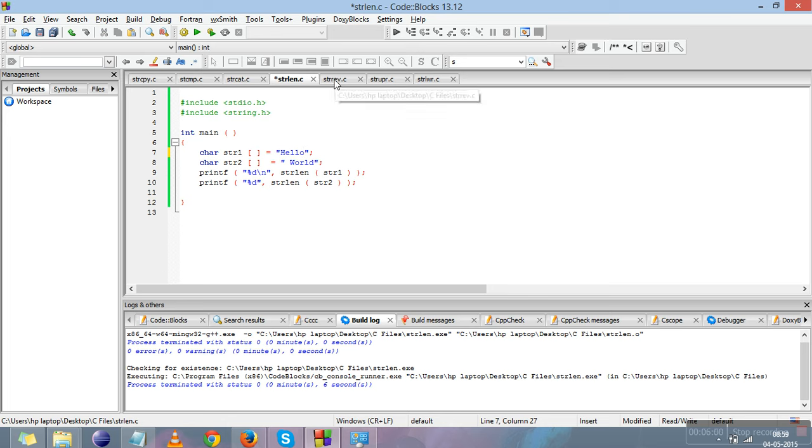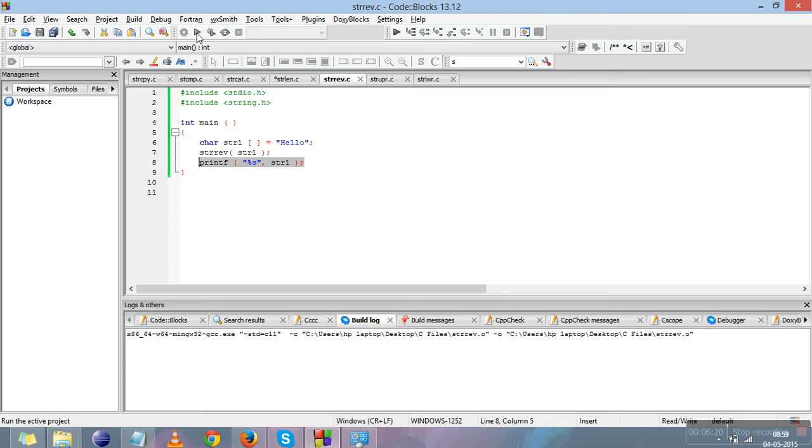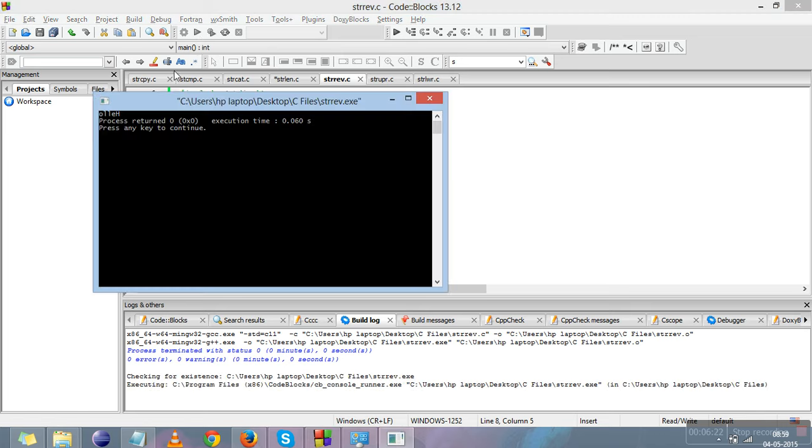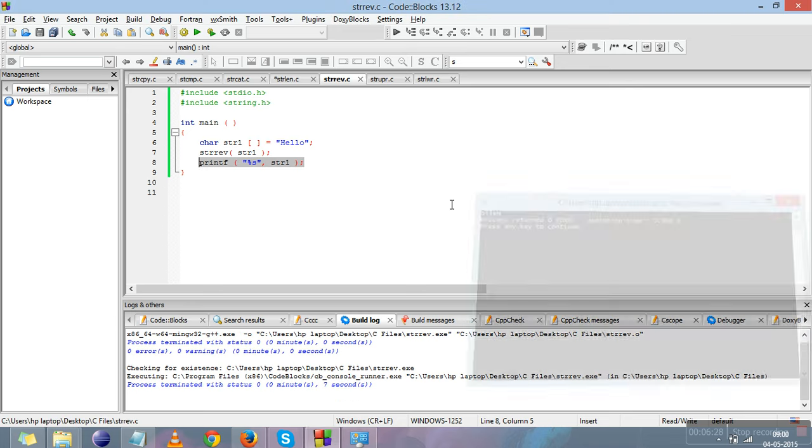The next function which we'll be covering is string reverse. String reverse is a function which is used to reverse the string. Where we have the string hello written, the reverse of this is OLLEH, and here I have applied the string reverse function on str1, and now I have printed it. So let me just compile it and run it. You can see that it has been reversed. So string reverse is a function which is used to reverse the string.